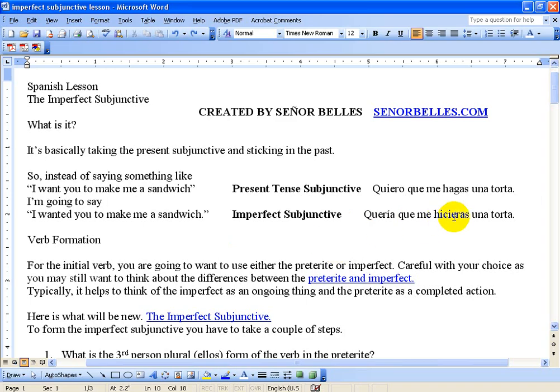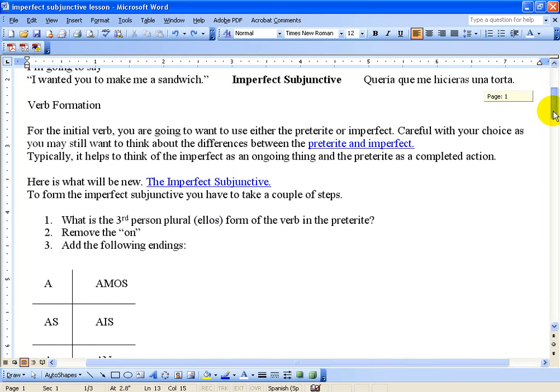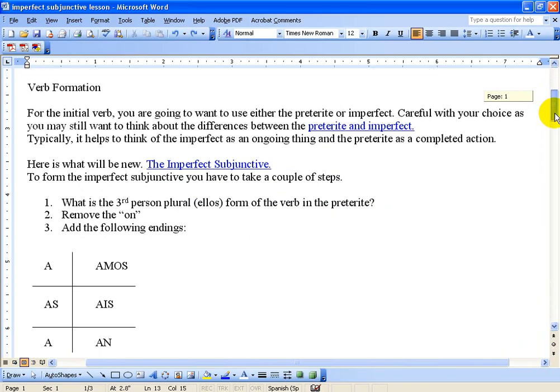So if this is new to you, you're probably looking at this hicieras over here and wondering, well, how do I form that hiciera? Because that's what's really the new thing in this lesson. So I'm going to tell you how to do that.